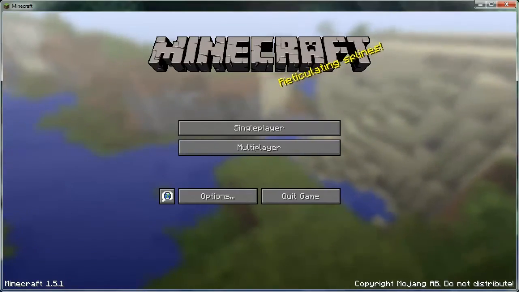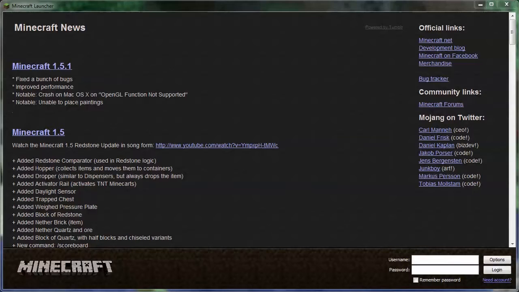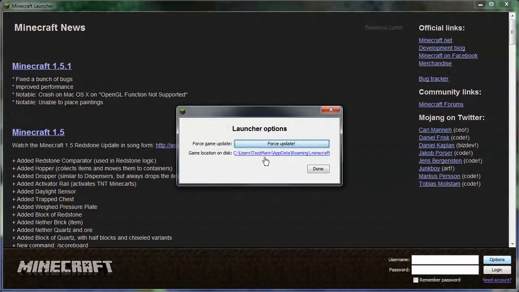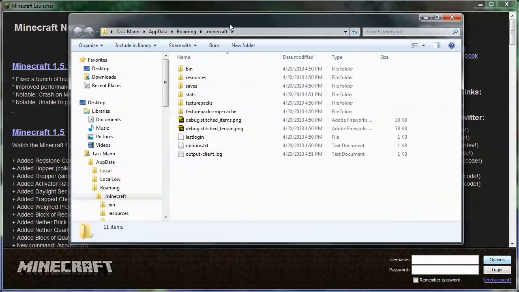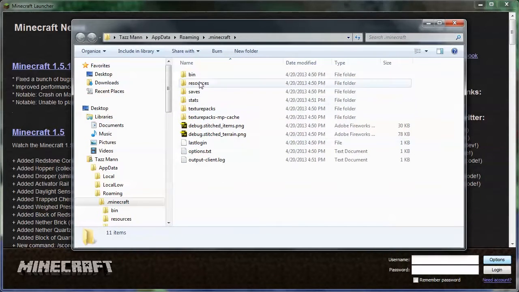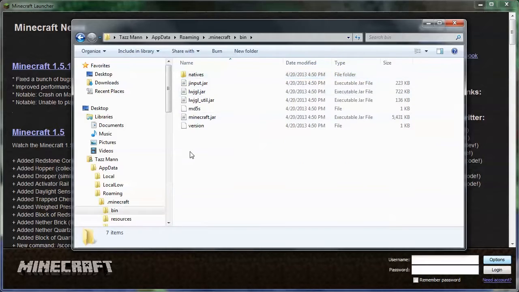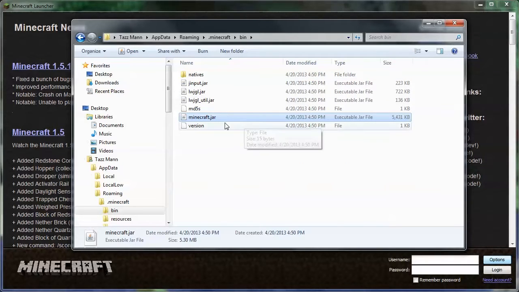I'll be right back. Okay, so here we are back at the main launcher interface. So we're going to go ahead and click options again and we're going to click our Minecraft file. Now, as you can see here, now it's populated. I just wanted to quickly give you an idea of what these things are. So bin, anytime someone says you need to modify the minecraft.jar, that's in the bin directory. So right here's minecraft.jar.